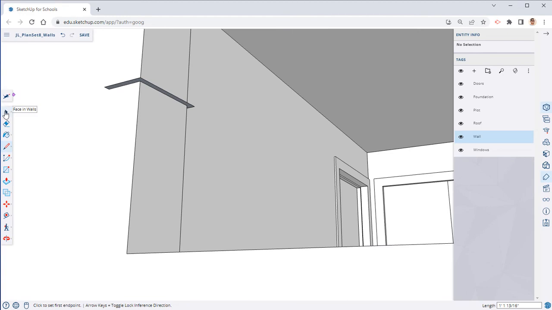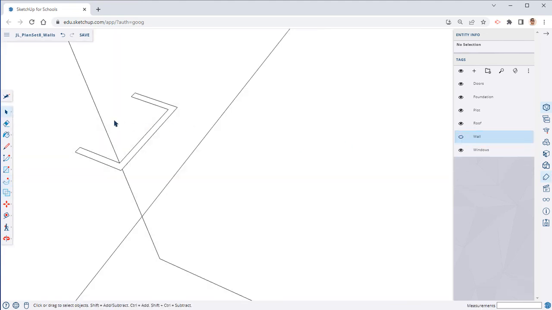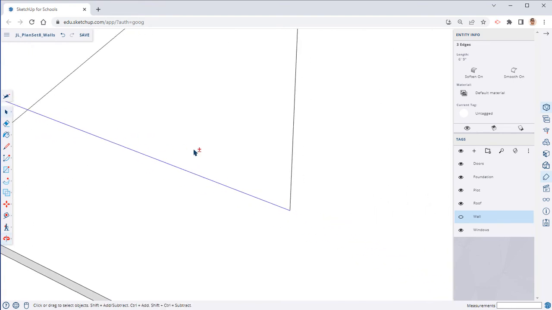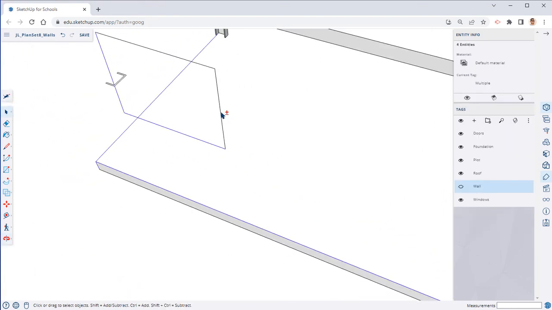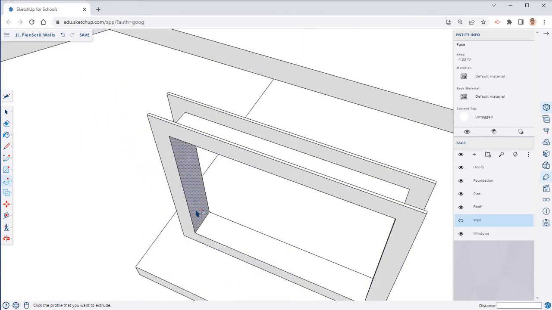Erase our center box. It didn't create any kind of lines. We do need to make sure that we bring up our push-pull tool or the follow me tool. Let's go ahead and hide our windows or our walls. Hold down Shift and let's click on all of these lines. Follow me tool and click on that shape.